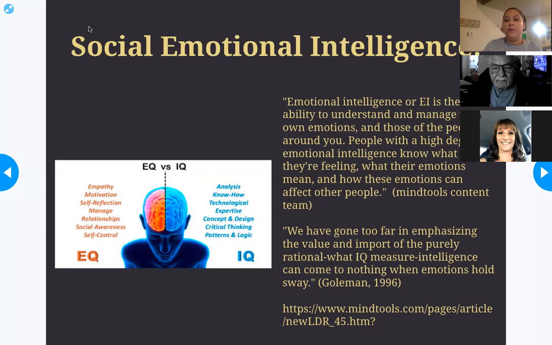And people with a high degree of emotional intelligence know what they're feeling, what their emotions mean, and how these emotions can affect other people. So Zones of Regulation actually hits that. It shows them how they're feeling, what to do with those feelings, and then how it's going to affect everybody else.